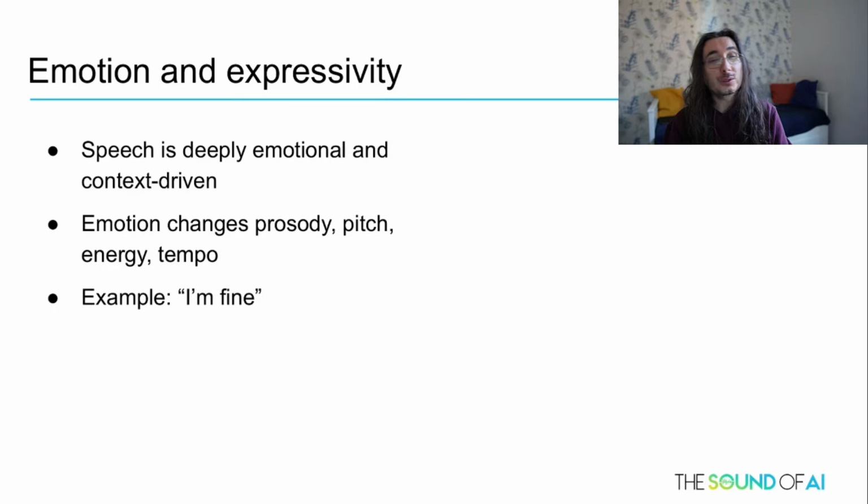Okay, but we're not done yet, because we talked about timbre, we talked about the way we generate sound, we talked about phonemes, and about prosody, but there's more than that. There's another layer of complexity in human speech, and that is emotion and expressivity, right? Speech is deeply emotional and context-driven. Emotion changes prosody, pitch, energy, tempo. It changes everything, and it's very difficult, once again, to quantify.